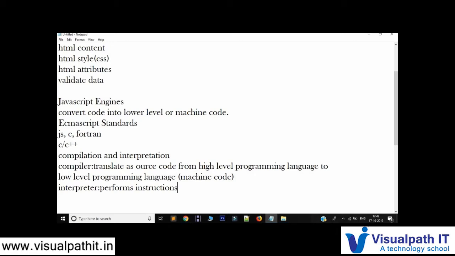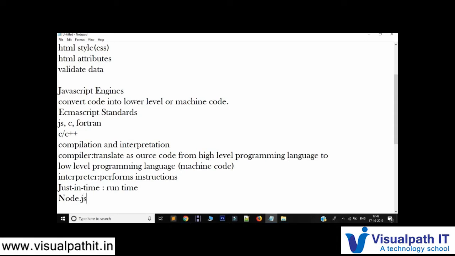So JavaScript uses just-in-time compilation, which occurs during runtime. JavaScript engines are embedded in browsers and web servers such as Node.js. I hope you have heard this word. They allow runtime compilation and execution of JavaScript code. So this is all about the JavaScript engines.